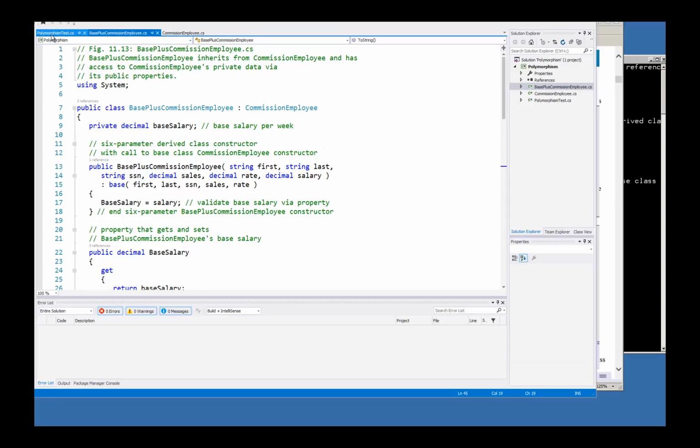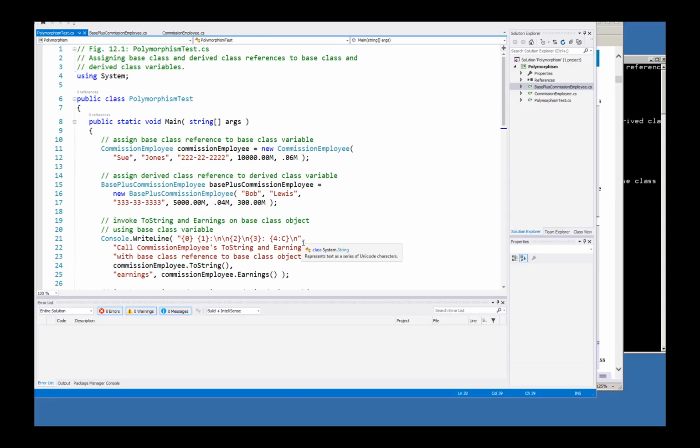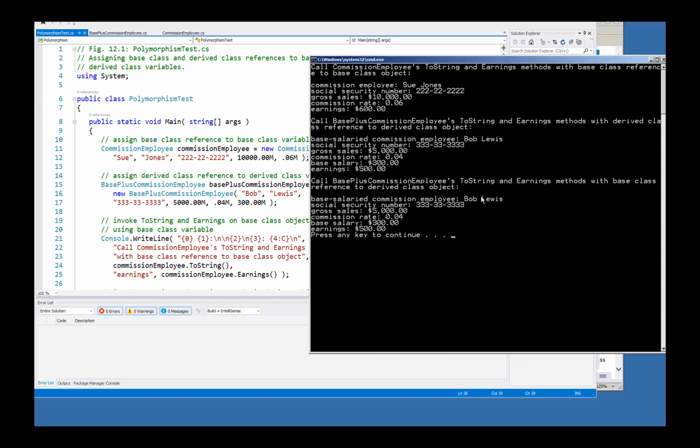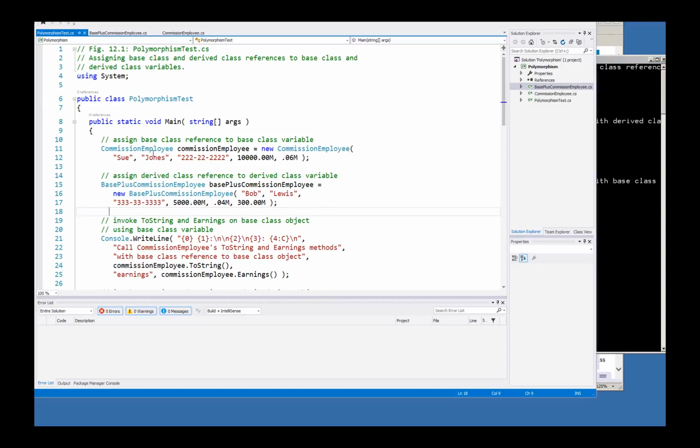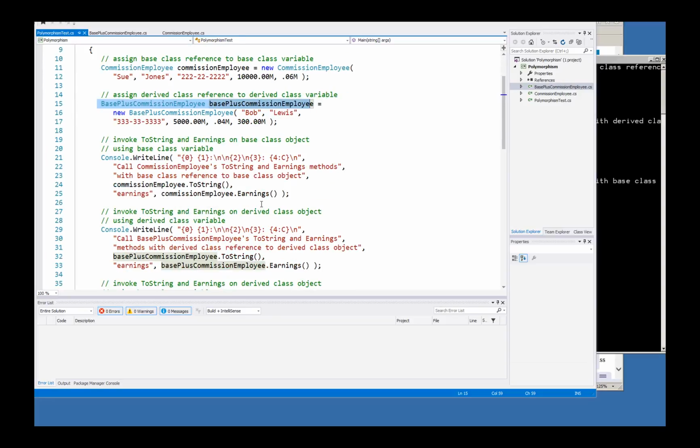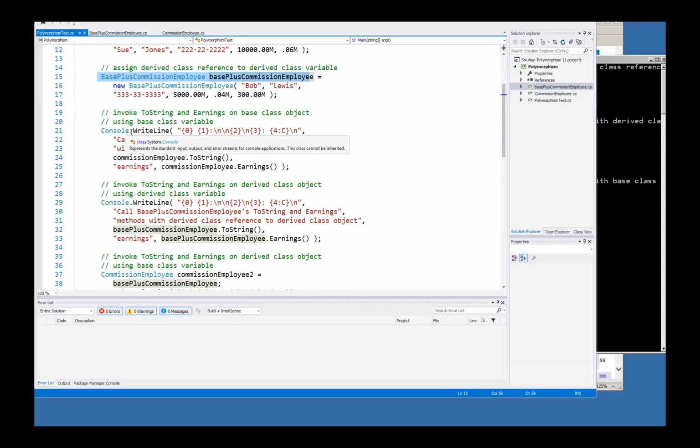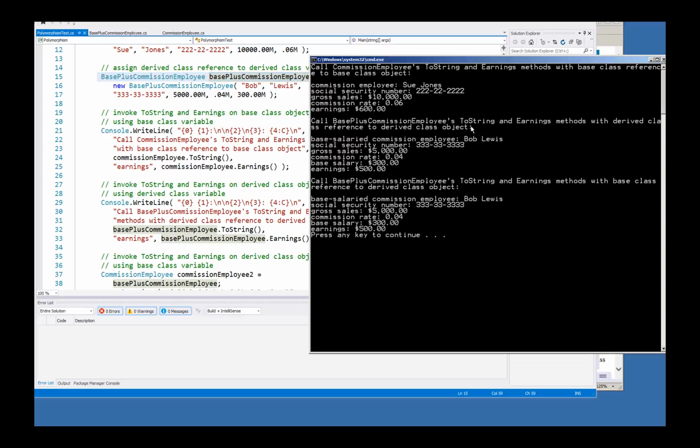Let's look at the test. This is the test. After you run the test, you see the result like this. So let's look at the code here again. The first object is a commission employee. The type is commission employee. The second one is a base plus commission employee. And the console displays the message for the employee and the base plus employee. So there's the information here, the second object's information.